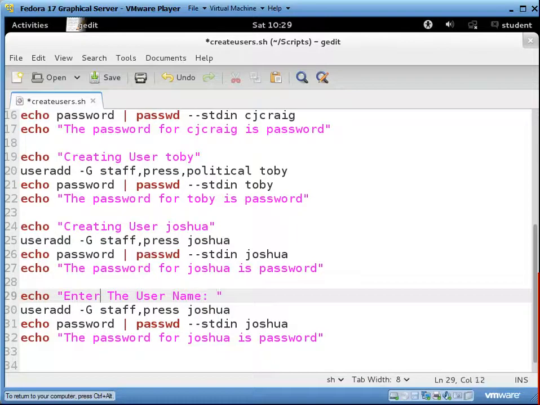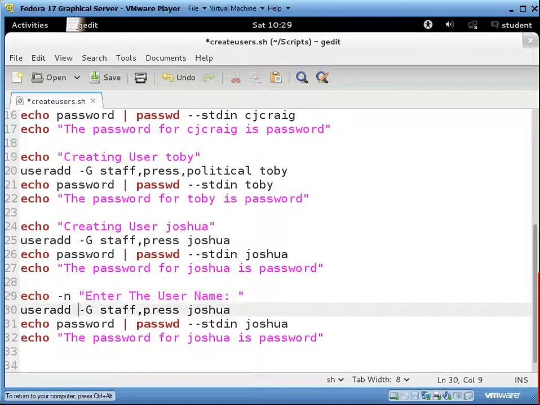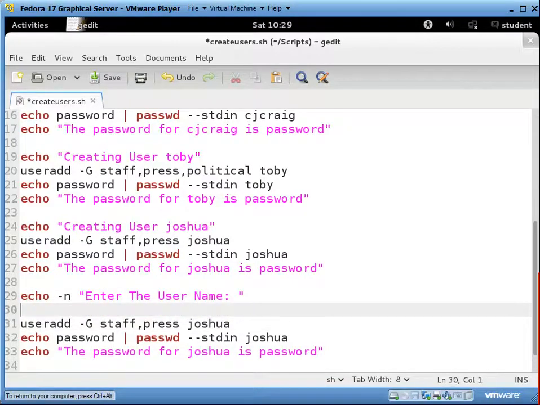Now, the key thing to this is we're going to do a dash n in front of this. The reason why is if I don't do a dash n, it's not going to keep it on the same line, so it won't do a new line carriage return. By doing this, when they type in what they want it to be, it stays on the same line. Otherwise, it'll go to the line underneath. So by putting the dash n in, it keeps it right here, smack right there.